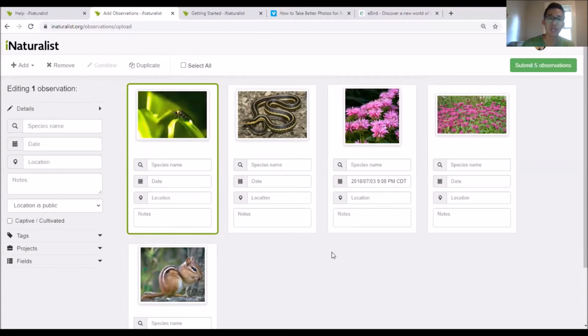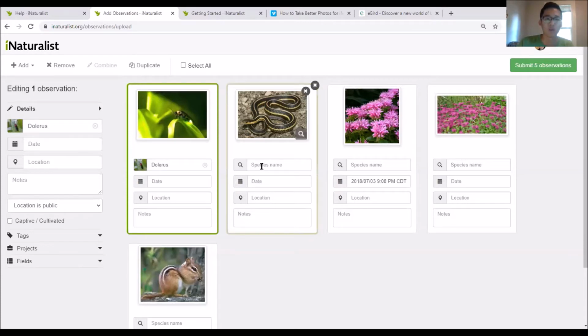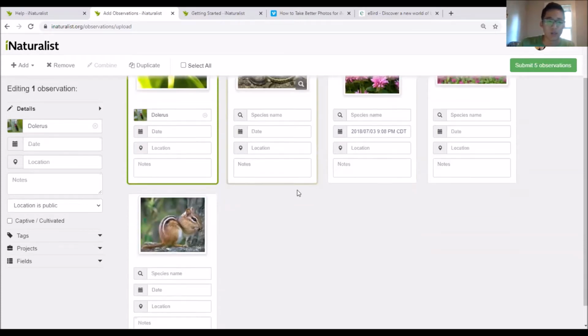And in this case, when you upload, it does do AI. The first thing you can do is see this green box around the first species. If you click within the species name, it will automatically start identifying what it thinks it is, whether to the species or family level. So it's confident that it's in the superfamily of typical sawflies, but it could be in this genus and stuff like that.